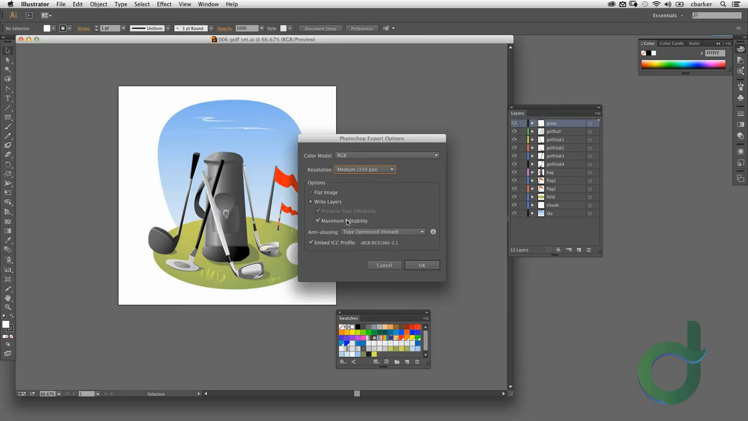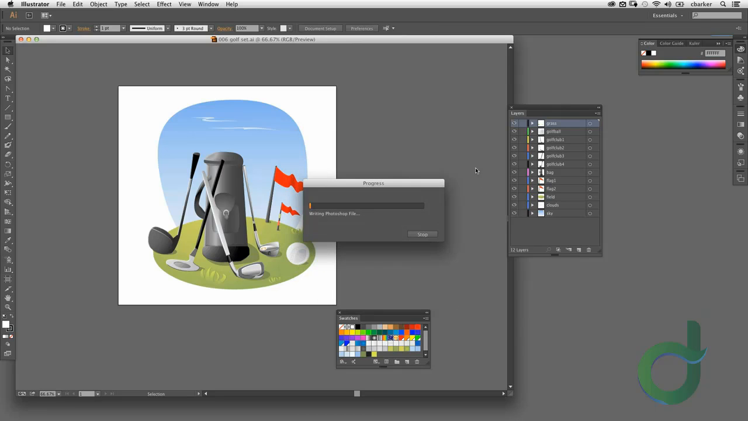And right down here in the options, I can choose it to write layers and with maximum editability, meaning if there's any text objects or anything like that, I want them to be able to be editable. But in this case, there aren't anything like that. I can also choose the anti-aliasing method I want to use and any ICC profiles I might want to embed. With that all set, I'm going to click OK. It's going to go ahead and write this as a PSD file.